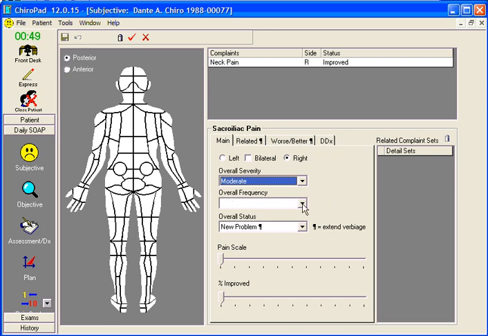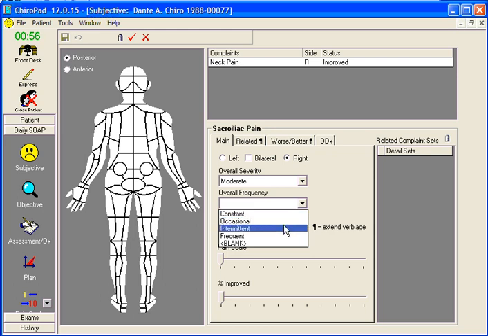What is the overall frequency? In other words, when is it present? All the time, some of the time, or less frequently? If it is a brand new problem, leave the overall status set to new problem.